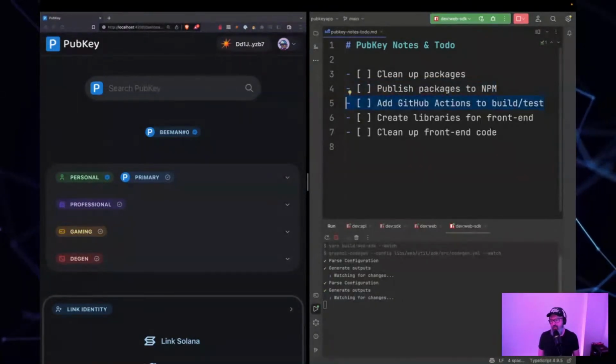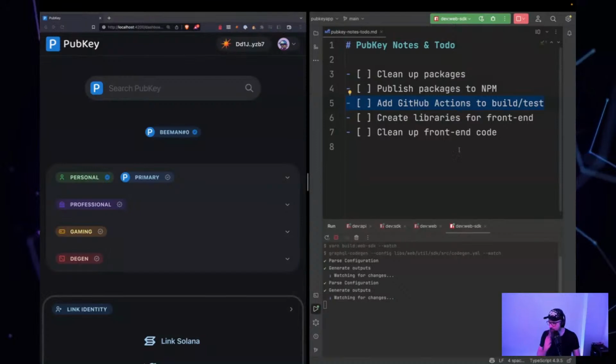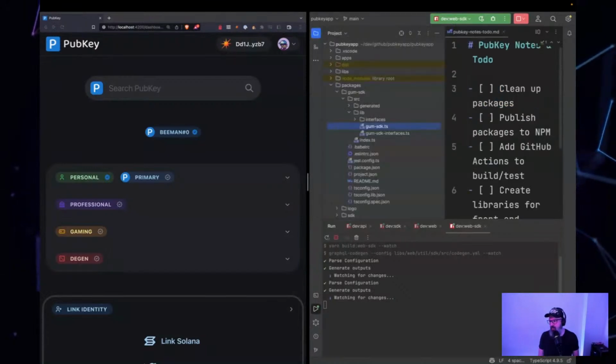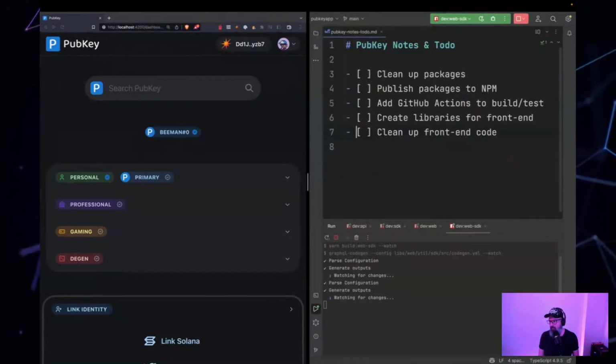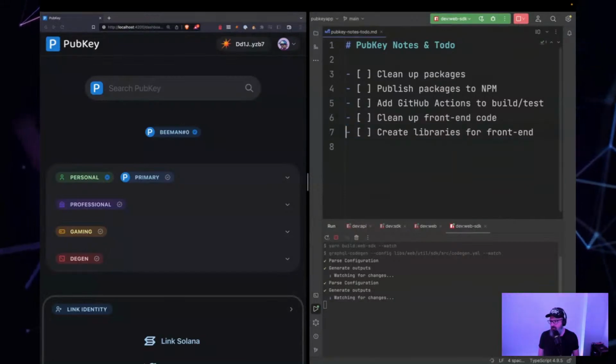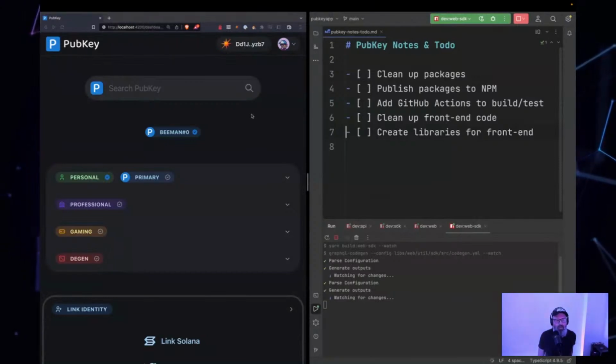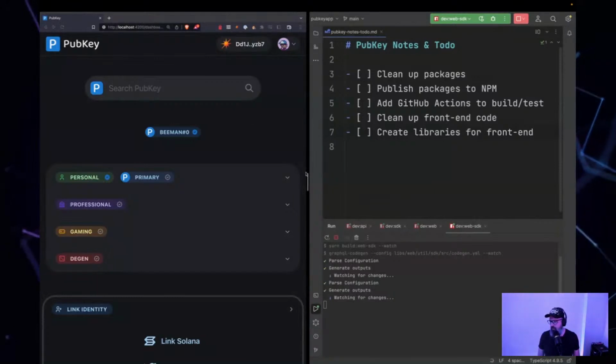We're going to add a GitHub Actions script to do some building and some testing online when I push up the code. And then in addition, we will be creating libraries for the front end and doing some cleanup there as well, probably also in the reverse order. So we're going to do some refactoring while we're at it. Let's start with the first one. Let's clean up the GUM package.